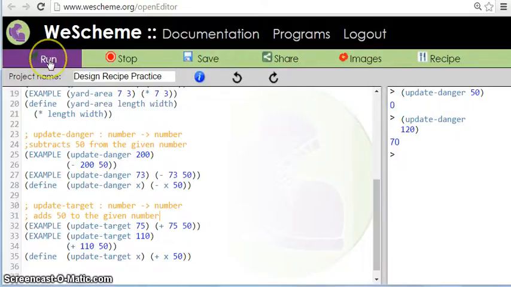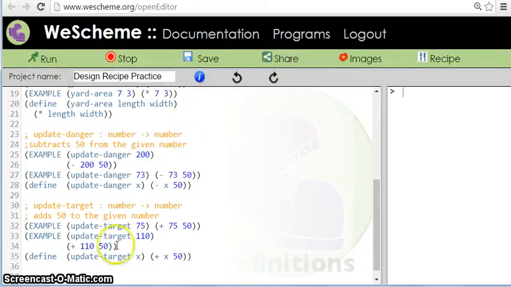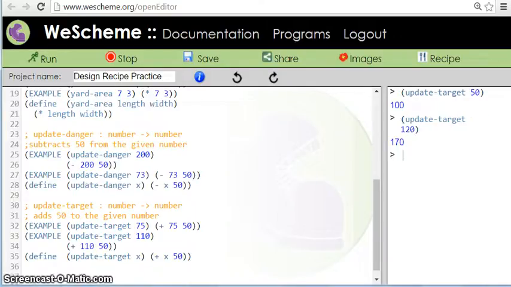When I click run, which you're asked to do at the bottom of page 6, the computer reads all of these definitions that I've typed in. I, of course, make sure I got no errors, and now I test it. So when I type in update target 50, the computer should add 50 to my number, so we get 100. How about update target 120? Add 50 to it, we get 170. So the computer now knows to subtract 50 for update danger, add 50 for update target.